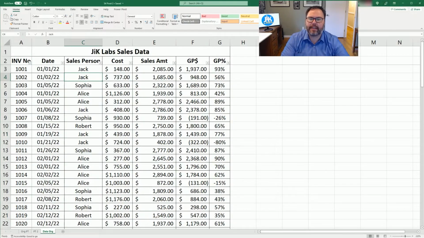Now that you have Excel open and ready to go, you're going to see we have some JiK Labs sales data up on the screen. So what we want to do is use a pivot table to analyze this data.